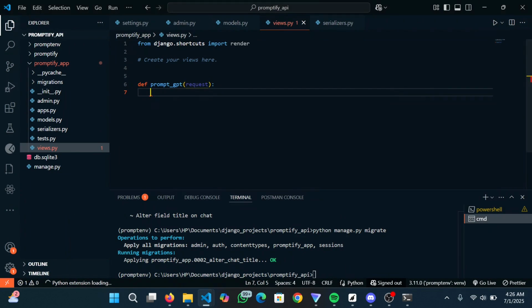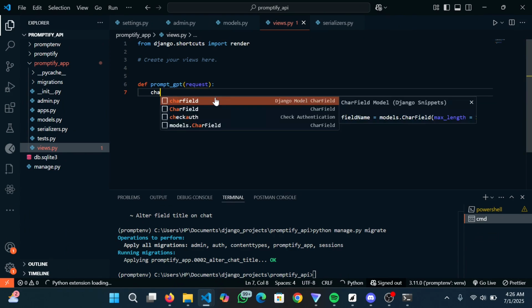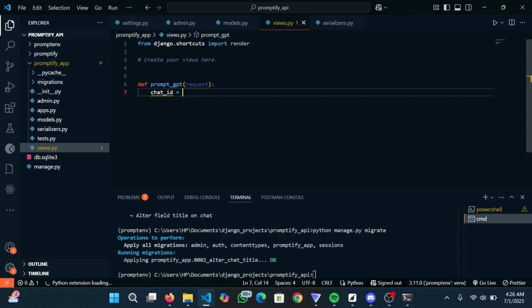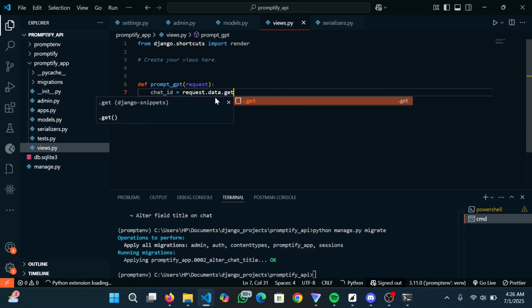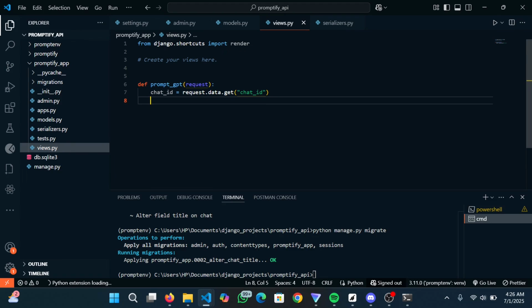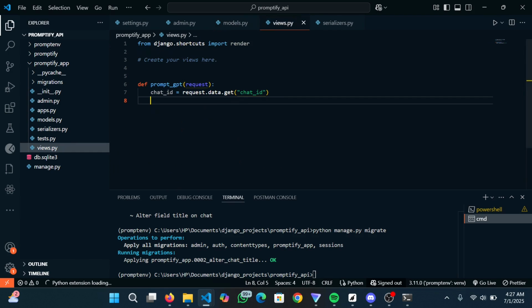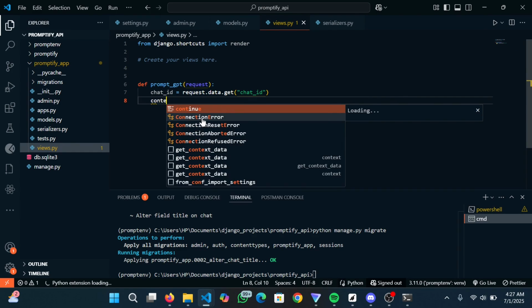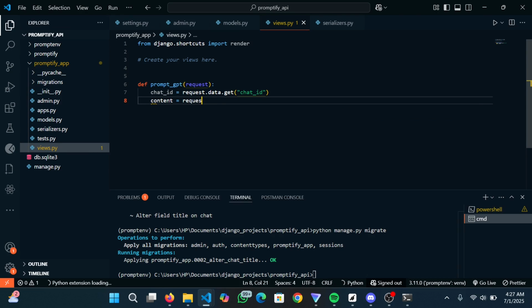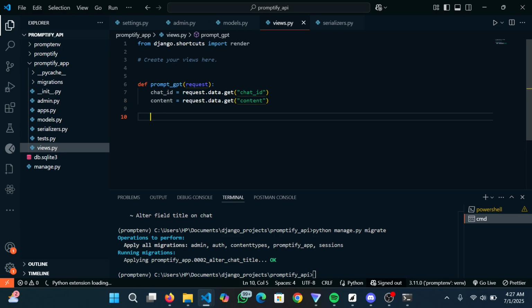So right now, to prompt the AI model, we're going to say the chat ID should be equal to request.data.get, and we have to pass the chat ID. I'll just say chat_id. Now the contents or the message. Let me see what I called it here. I called this contents. Okay. Now say contents should be equal to request.data.get, contents.